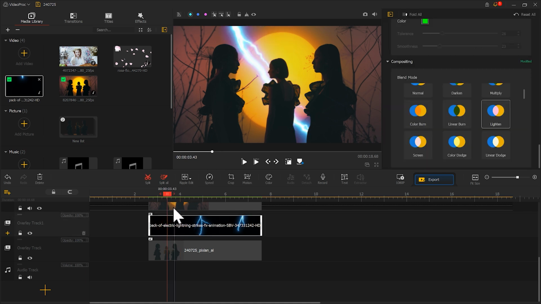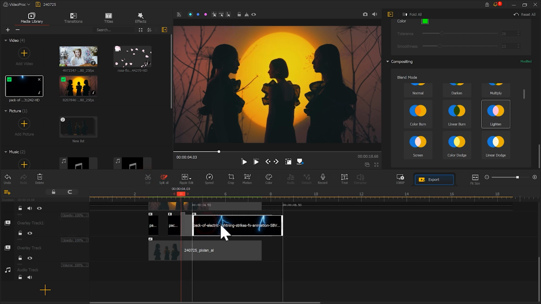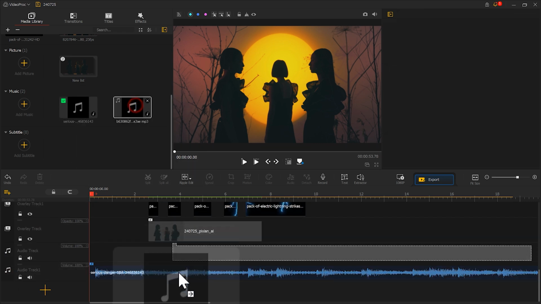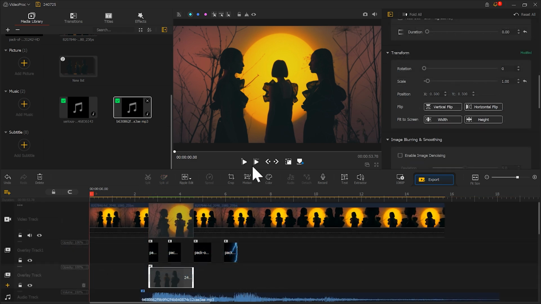We can select this material, then move the playhead and split the material at the end of the lighting. Then move the split material back to create some gaps in the lighting. I will quickly do this here. After it's done, we can add some music and sound effects to enhance the atmosphere. Let's see the final result.